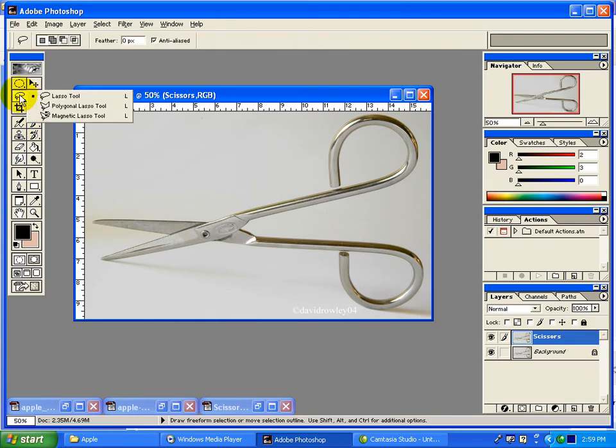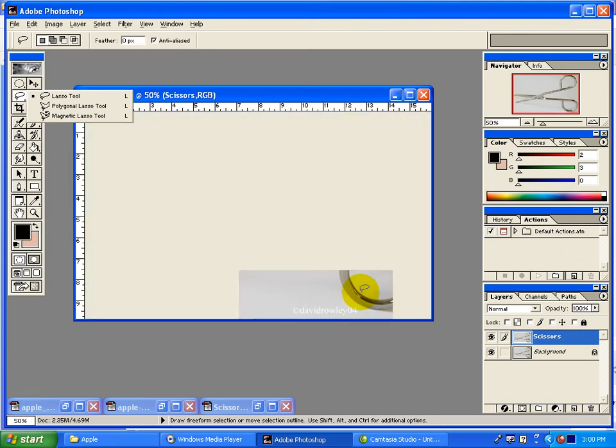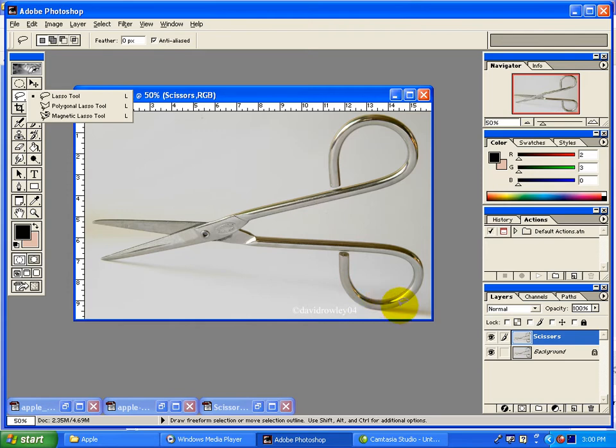So I think that's what we should do. You could use the polygonal lasso tool because there's lots of nice straight edges, but I think you'd have trouble going around this area around here. It's kind of blurry. Similarly down here you've got a shadow coming in. I think you would lose it. So what I'm going to do is suggest that you use the magic wand tool.